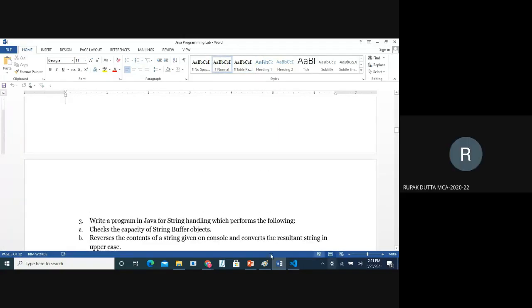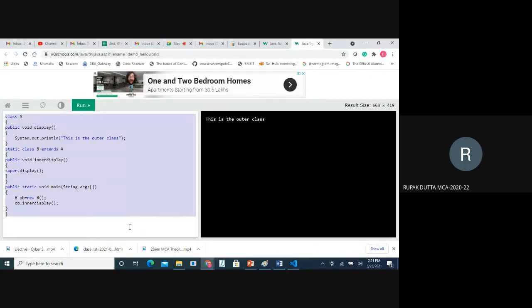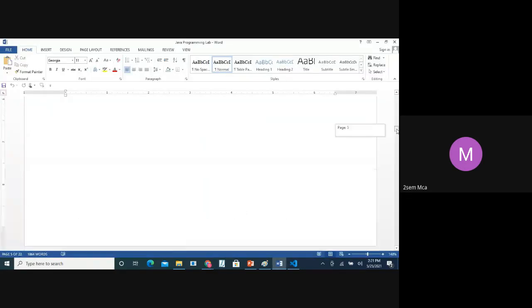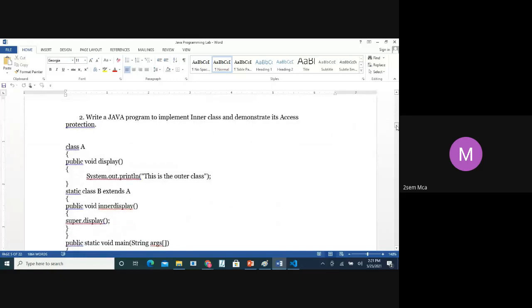Ma'am, in the second program, in the question it says access protection. Means where are we implementing it here? Here we are using public. You can change it to public or protected or anything, because we have made it public, which means everyone can access. This is what is called access specifiers. So what the program says to us is that it demonstrates its access protections.